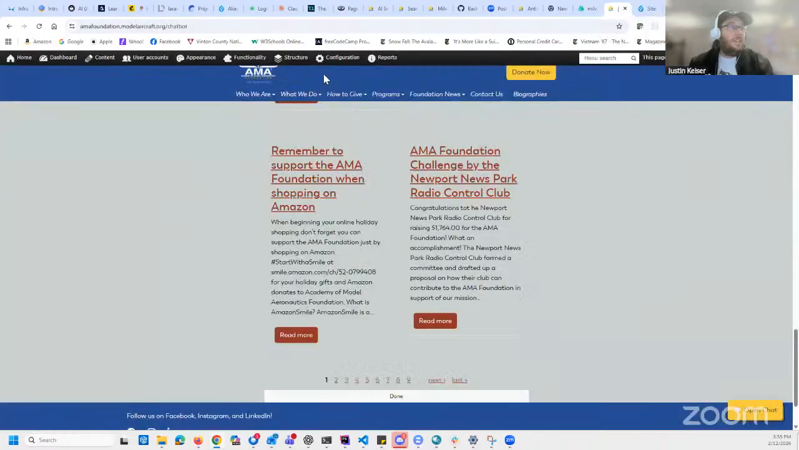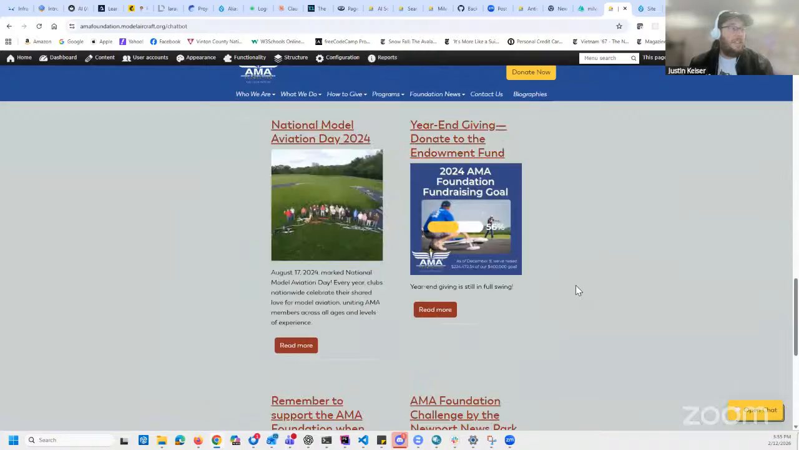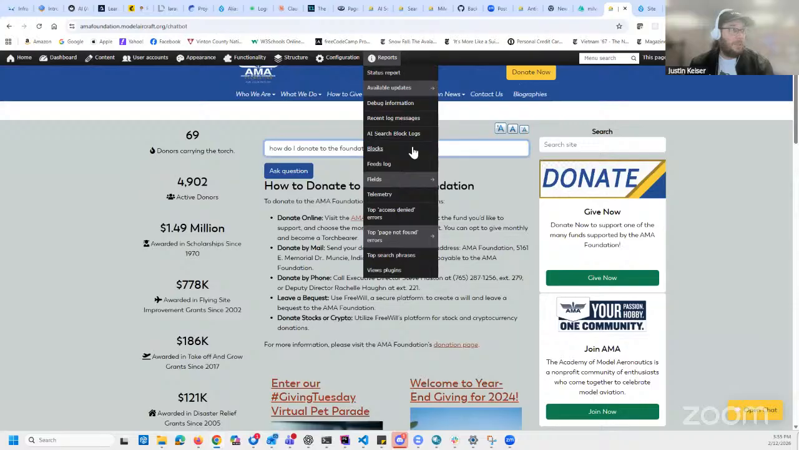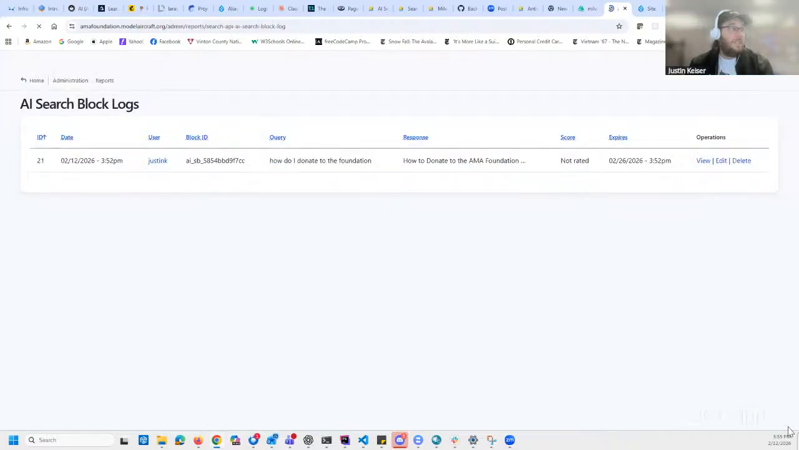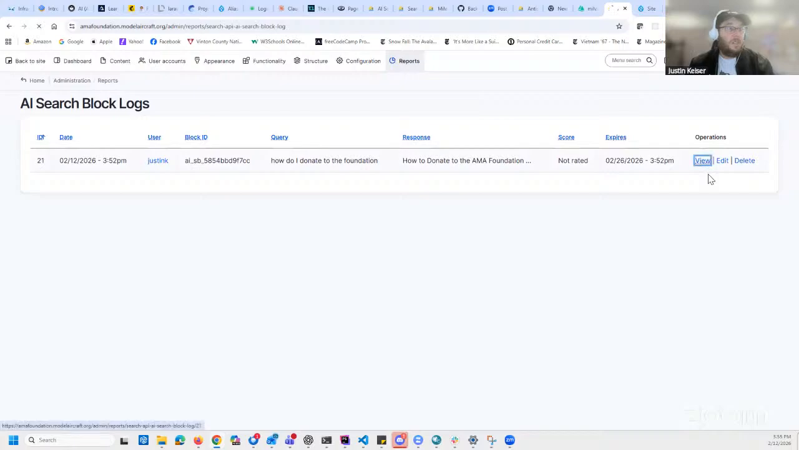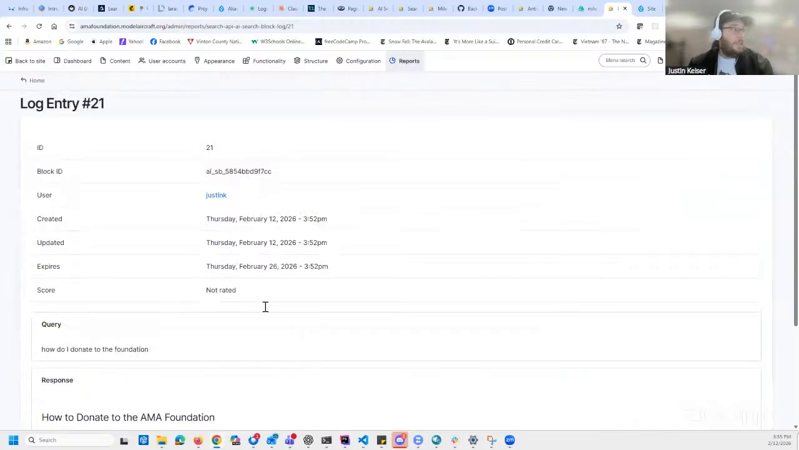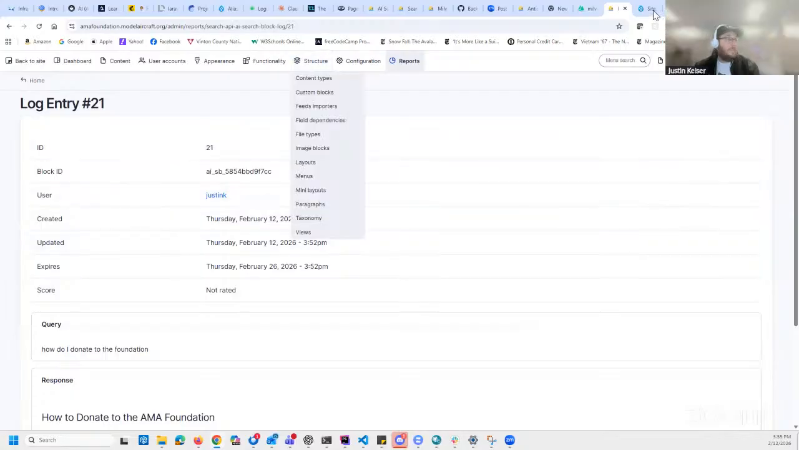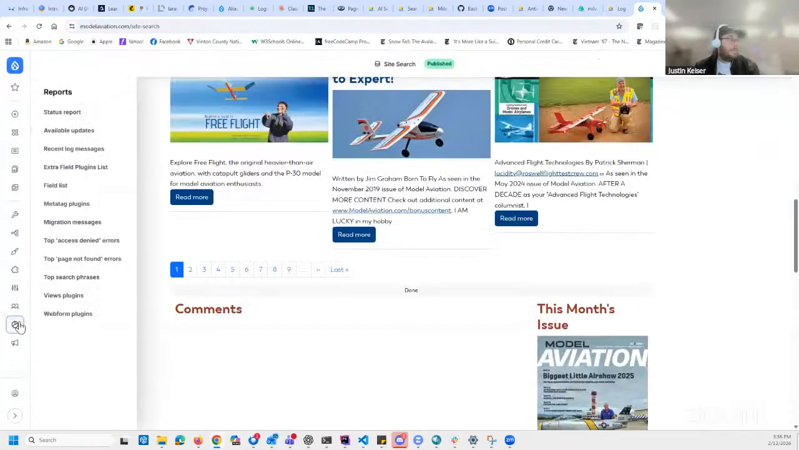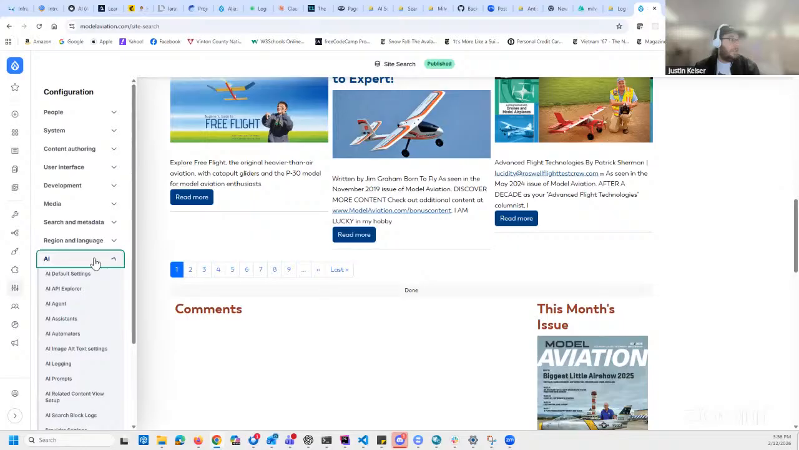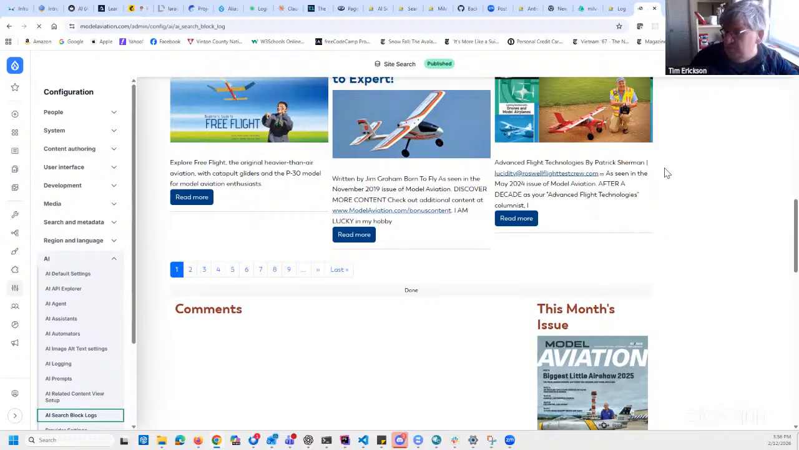And if you're interested on the back end of this search block module, it actually logs all of the searches and what the query was, what the response was when it happened. I've got a bunch of them on this site, if I can find it. So I can see exactly what people are searching for in the site and what the results were.